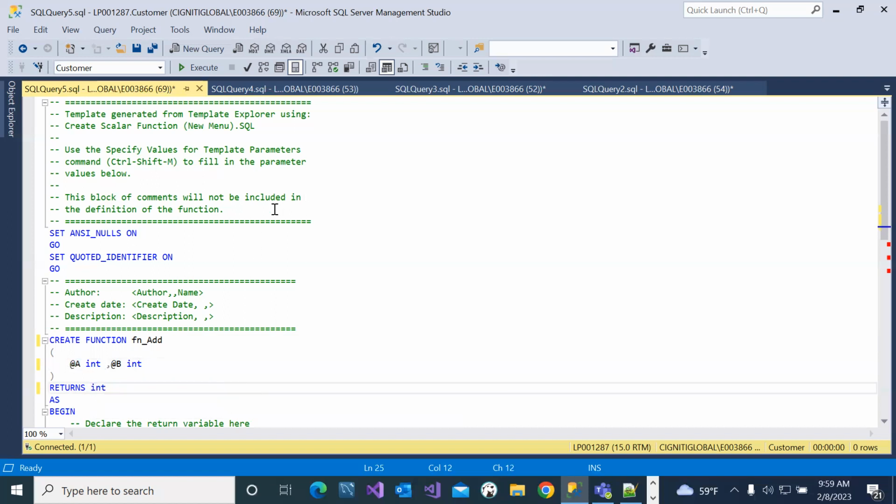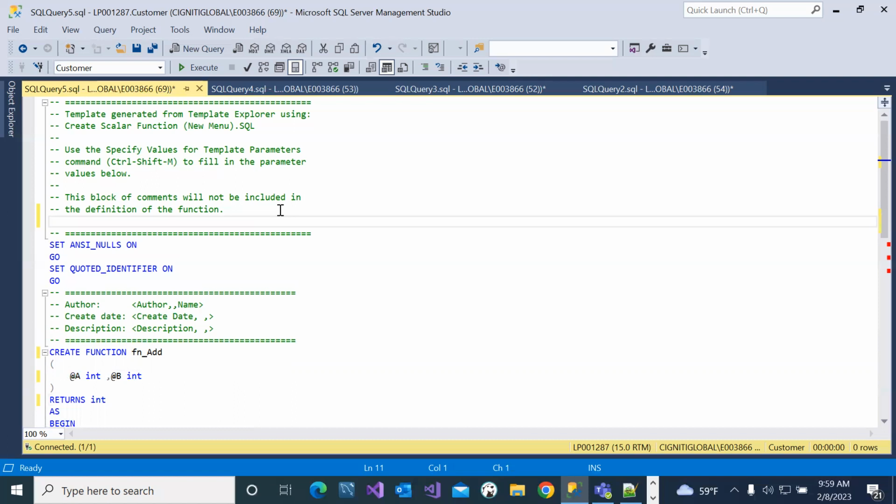In C# we write something like this, right? int add of int a comma int b. It is similar, right? So this is your function name, add. The int a comma int b are the parameters to be supplied from the calling environment. We're taking a int, b int. And what is the type of return? It is going to be int. So returns int. This function is going to return int.